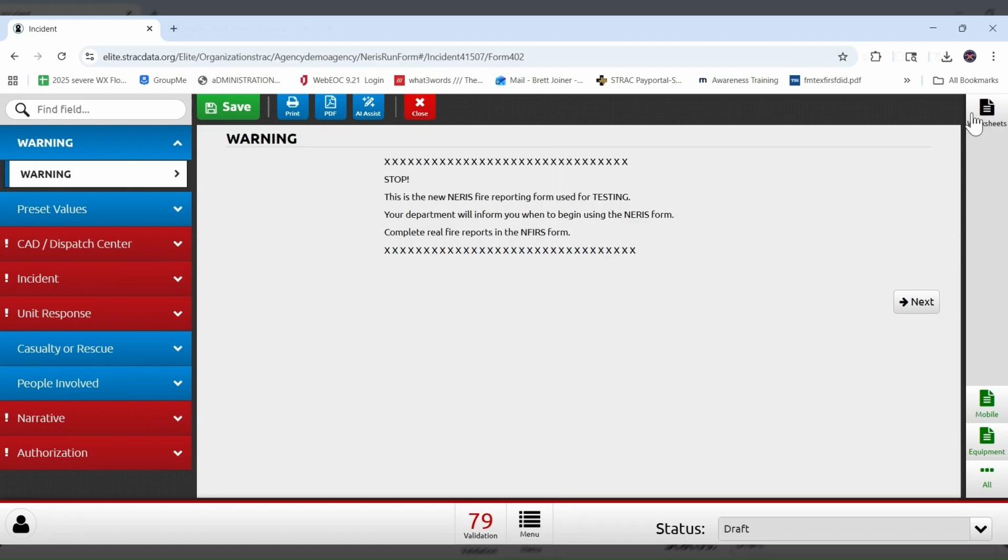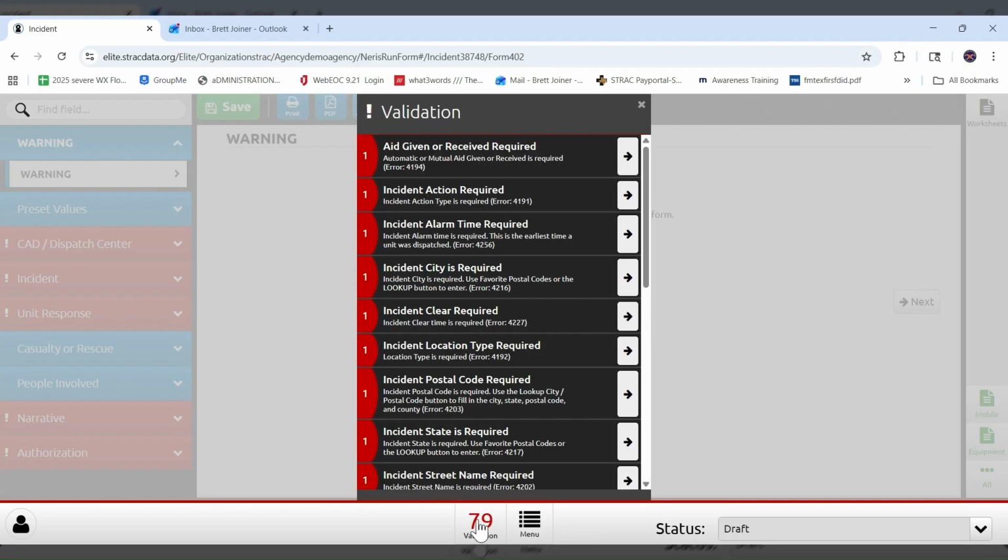Going to the bottom, again, you have your menu button and your validation tool. The validation tool is a great way, as we're stepping into this NERIS form and as you're learning it, just like you did before. What is required by NERIS is labeled in red, and the arrows will take you where you need to go.